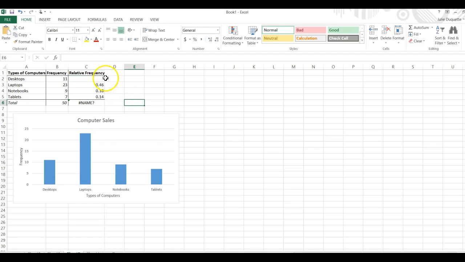Oops, hang on. Let's try that again. All right, we have equals sum. Let's open the parentheses. Now let's left click and drag it down so Excel will know what cells we're trying to add together, and release that and close the parentheses and press enter, and I got what I wanted. They add up to 1.